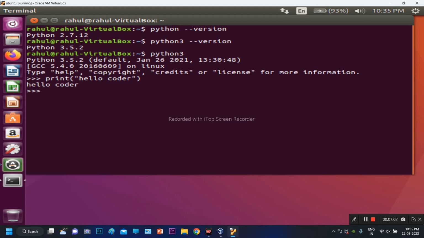Suppose I want to do some mathematical operation, like a equal to 3, b equal to 5, and suppose I want to add these and print, then simply print a plus b. Here you can see our expected output should be 5 plus 3 equal to 8. So you can do arithmetic operations in Python as well. And how can we exit from this? Using the exit command, exit and the parentheses, then press enter. So you are successfully out of this.